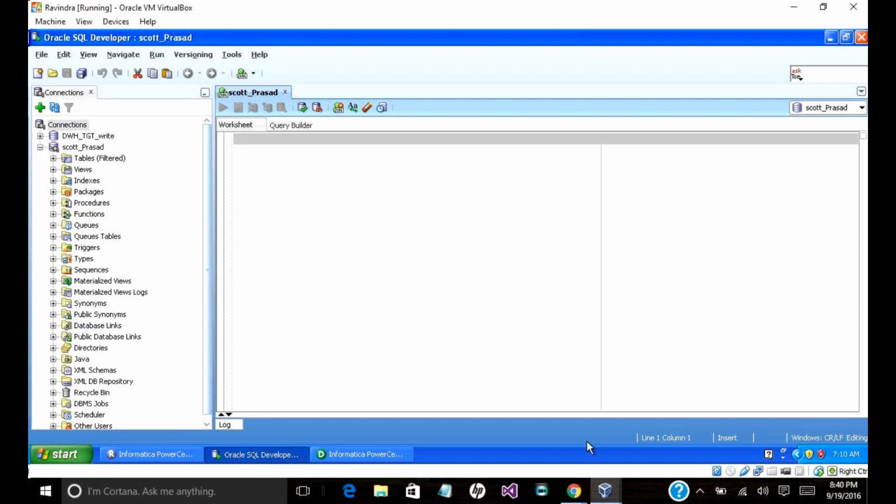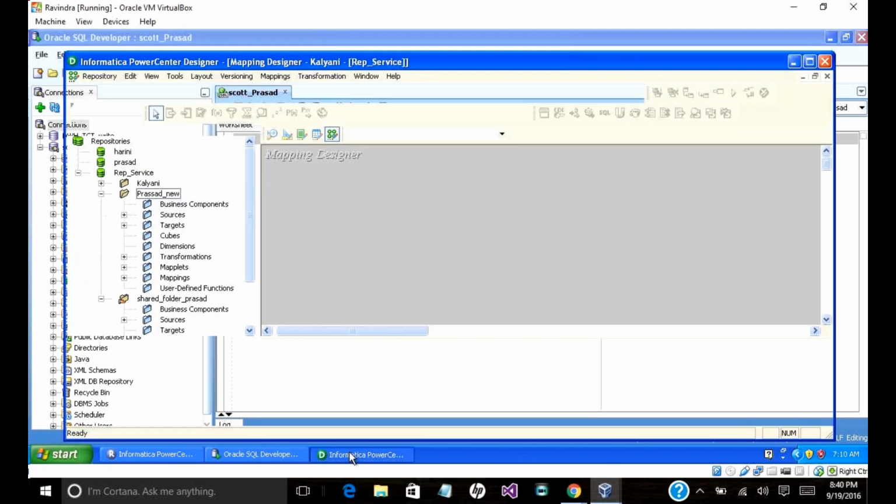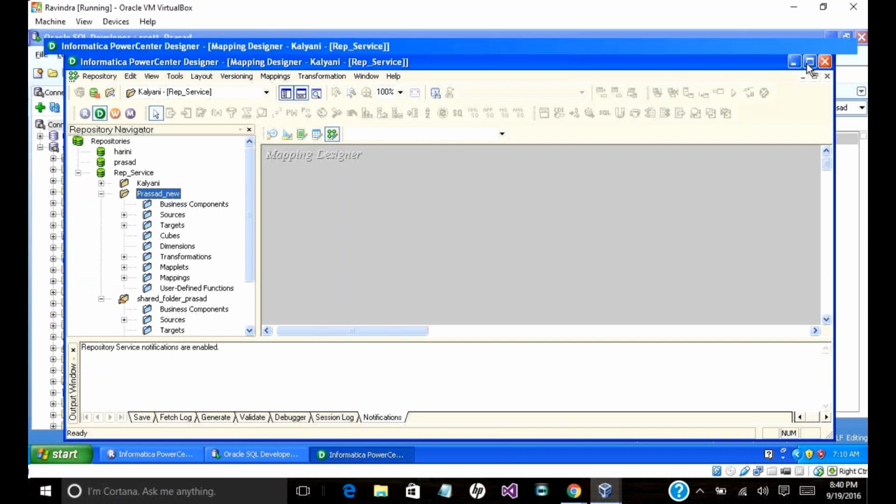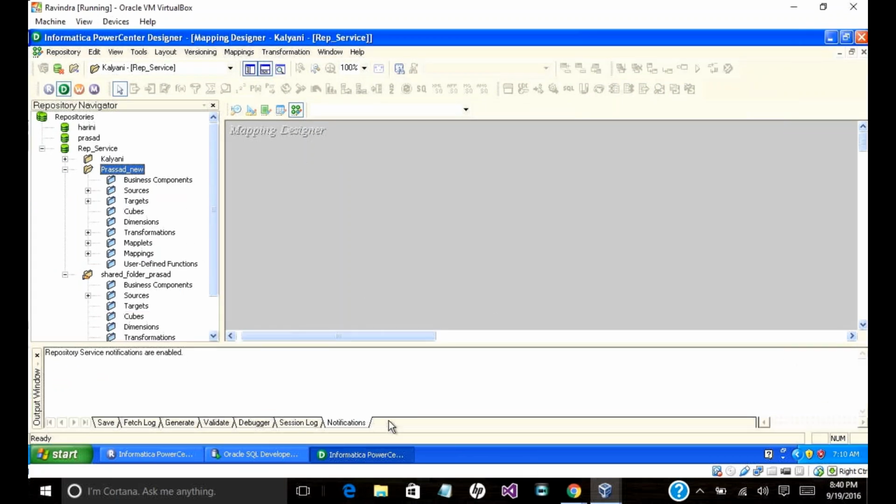Fine, go to designer. So today we are going to discuss SCD type 1. What is meant by SCD type 1? We have to maintain only current data. Whatever data we have in the source, the same data we want to fetch into the target.